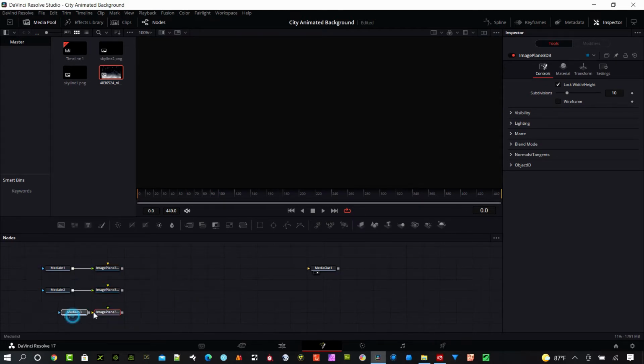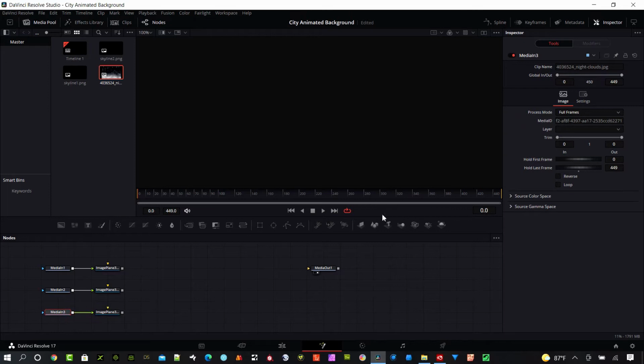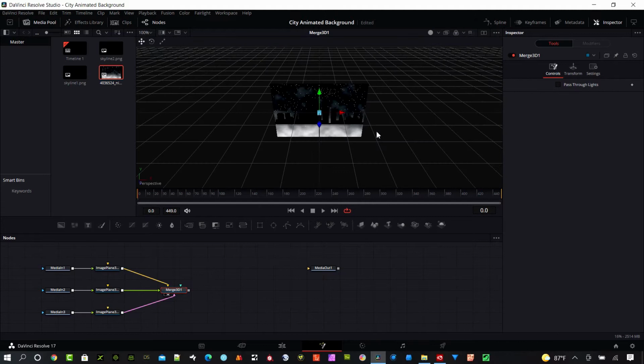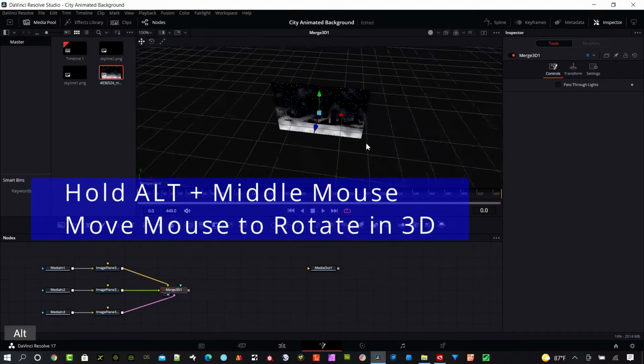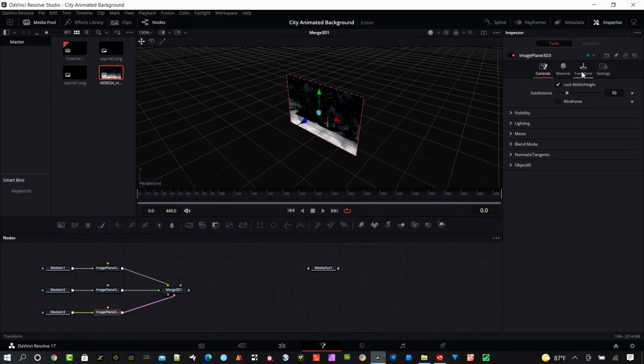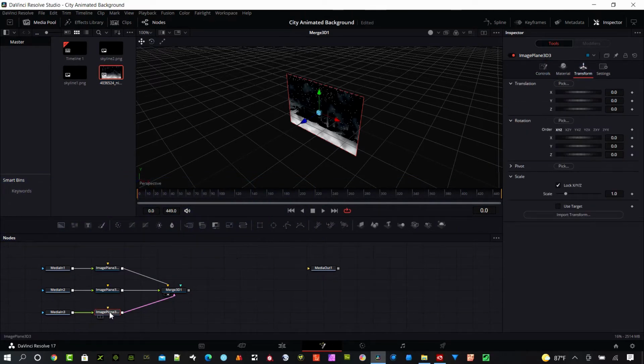And let's go ahead and connect each of these. And we're going to need to have a Merge 3D out here as well. So I'll go ahead and put that in place. And let's go ahead and take a look at what we have right now. You can see everything is stacked on top of each other. Go to the Transform tab up here in the Inspector with that plane selected. And let's move this way back in the Z direction. I'm going to go back about 300.